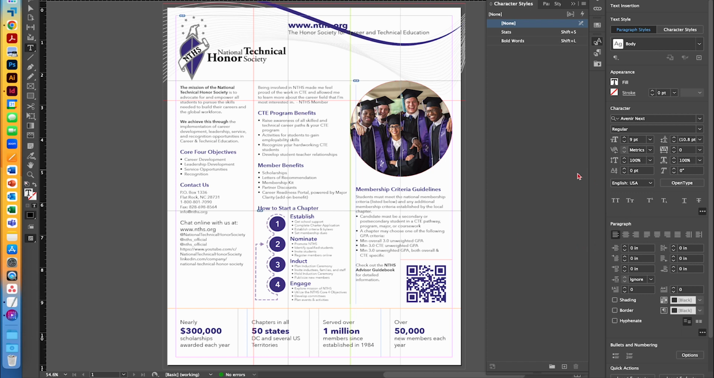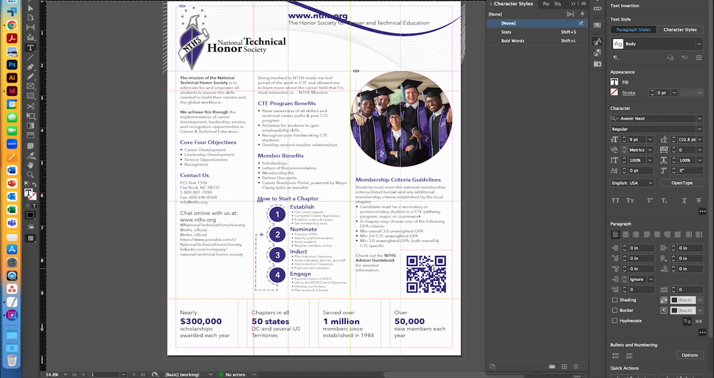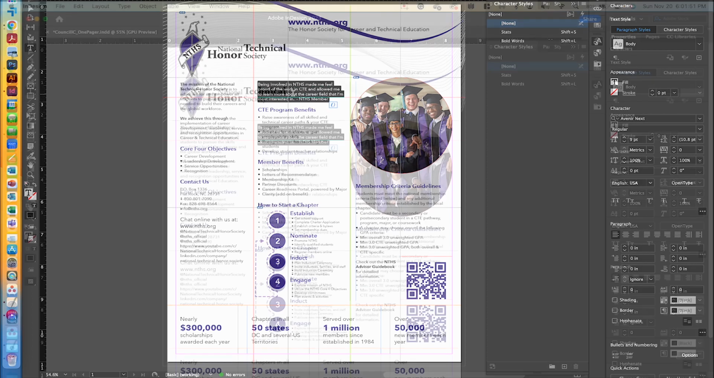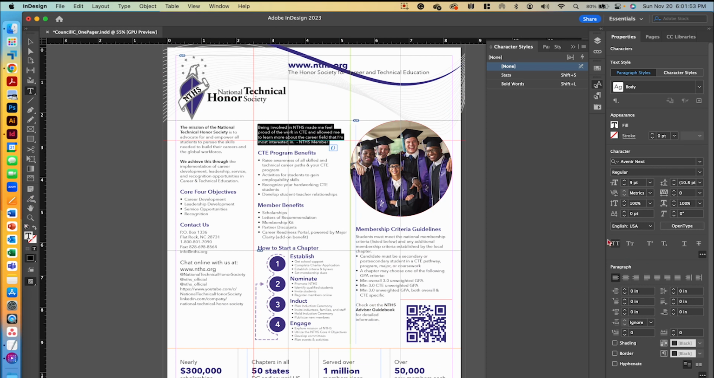Now that we've got all of our character styles and our paragraph styles done, I'm going to go ahead and do some overriding on a few things because there are just a few little tweaks that need to happen in a few areas. The first one is this quote up here at the top, being involved in NTHS, that whole little paragraph right there. We're going to create our own style for this one. We don't need to make a paragraph style because we're not going to apply it anywhere else. We don't need to make a character style because we're not going to apply it anywhere else. This is its own little standalone style.